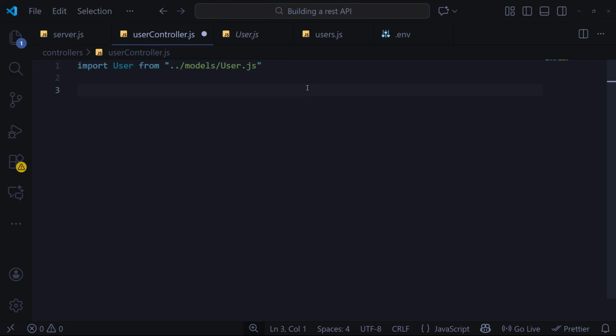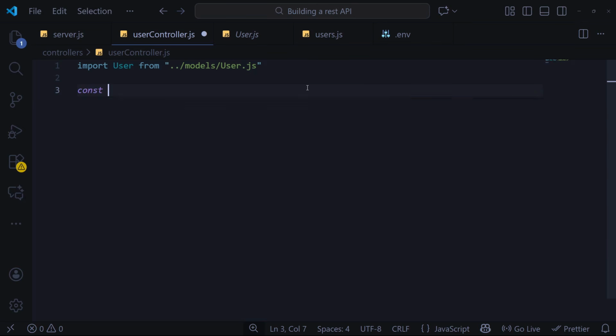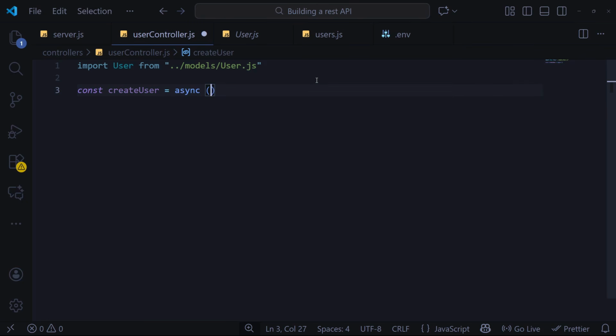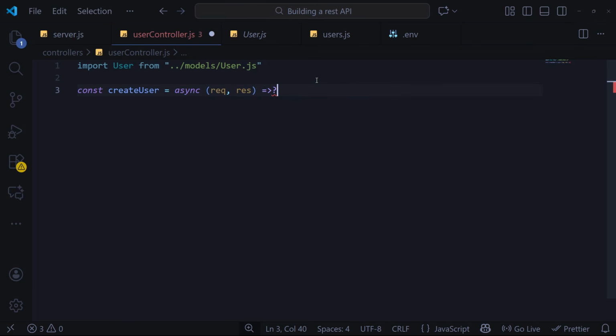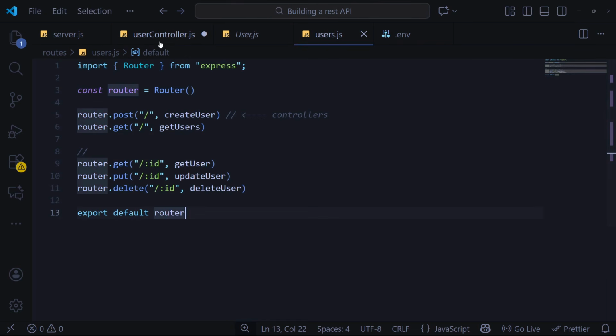So here what I'm going to do is I'm going to type const. I'm going to make a function. As I said, controllers are basically functions. I'm going to create user, right? Since this will be an asynchronous function, since we are dealing with MongoDB. And here we're going to create our request and response object. And I'm going to make an arrow function, just like that. And since we are also going to be using this inside the users.js, we also need to export this function, right? So we can import it in users.js.